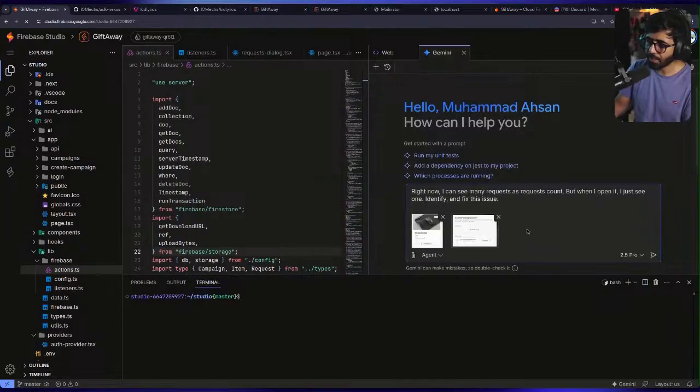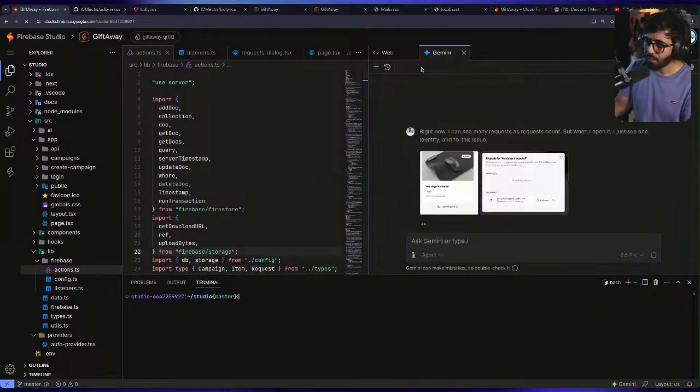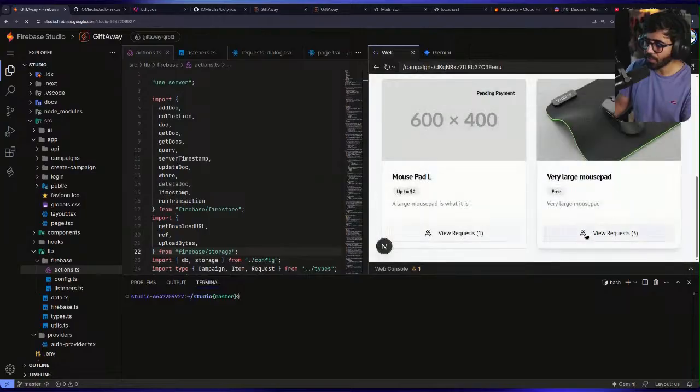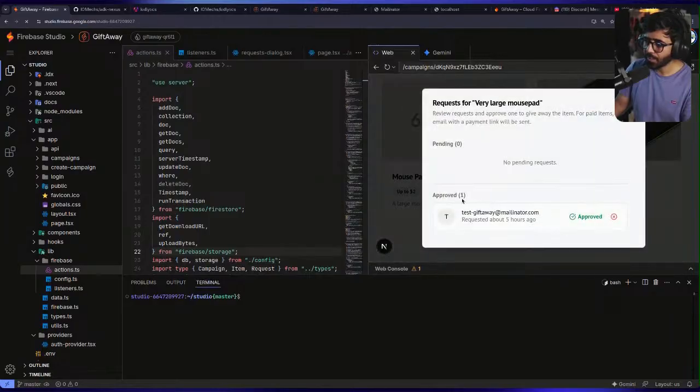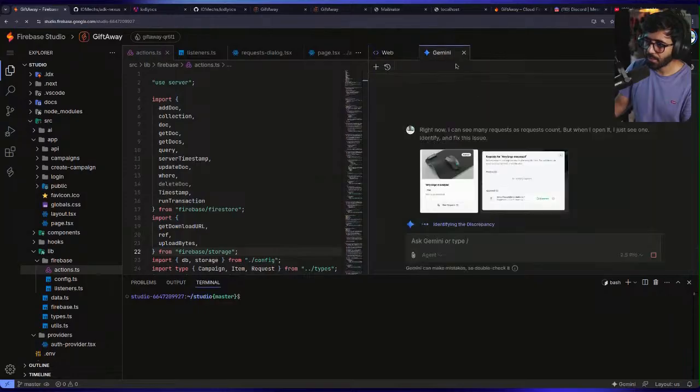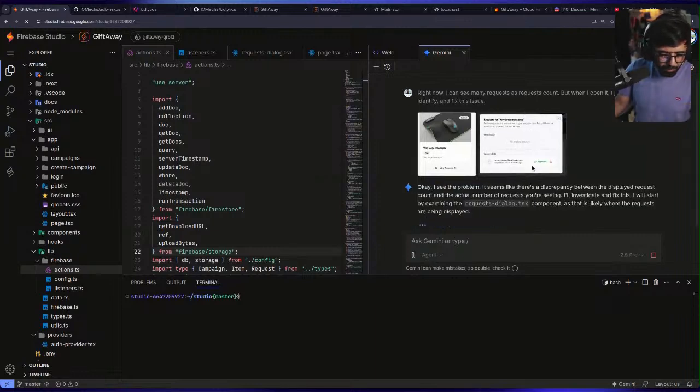I am also attaching two files now. One is for the request count when we see the count here, and then when we click it, I only see one. I think this is an interesting one. How do we see these? So let's see what this comes up with.